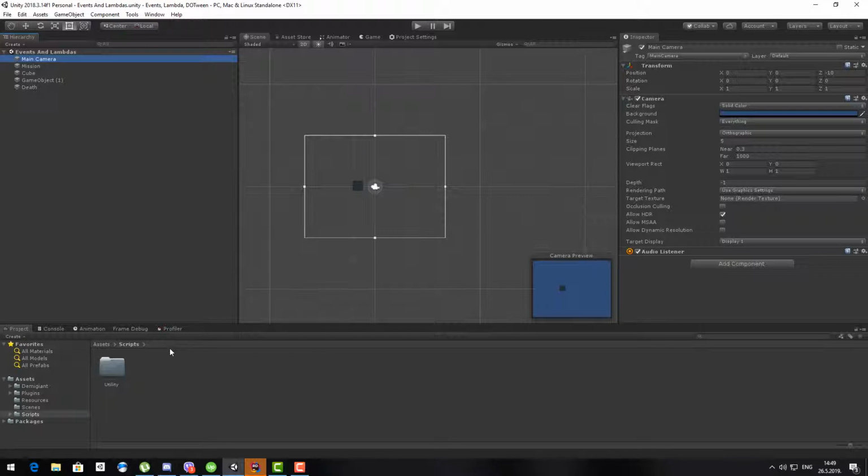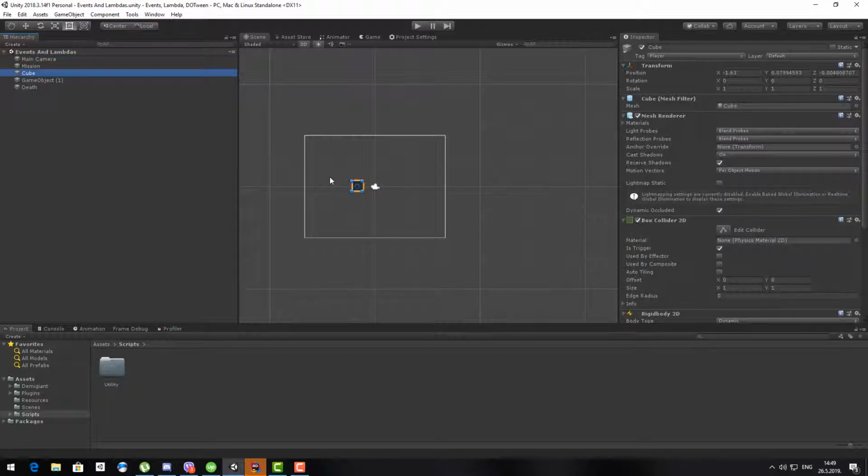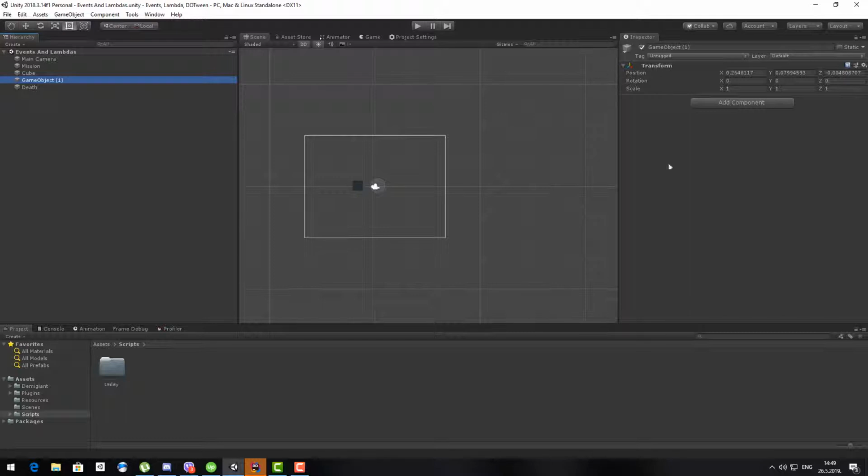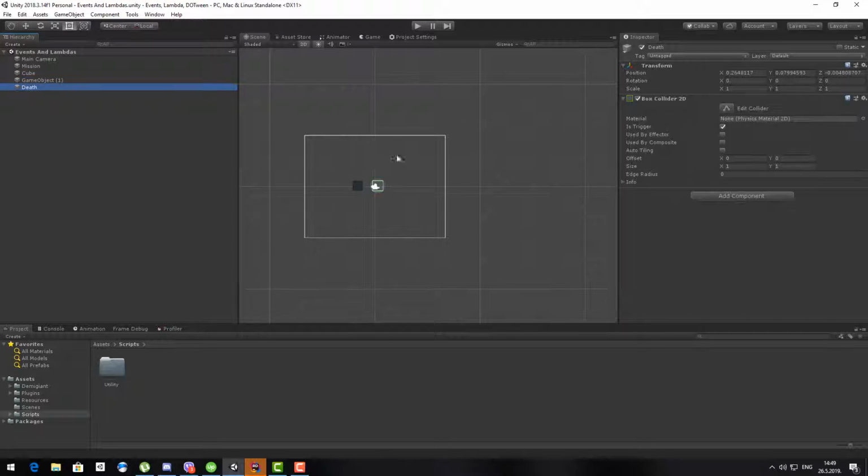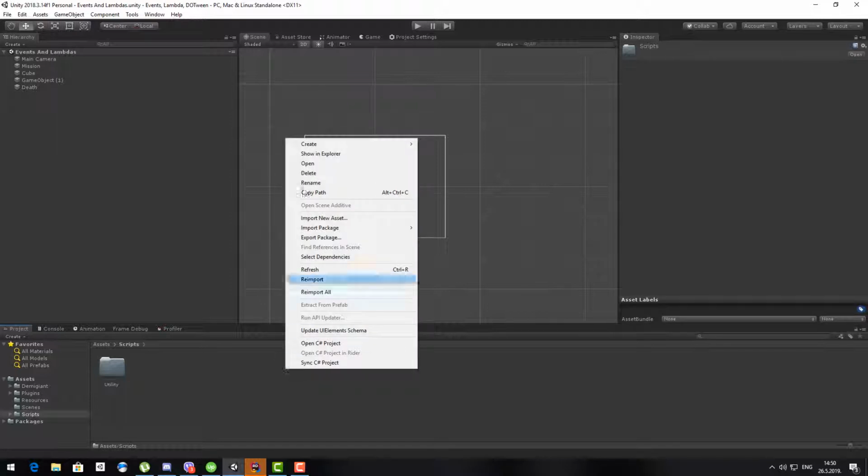So, I've set up a basic scene here, which consists of one player, one game object that will consist of some scripts we have in our game, like level control and score control, and the death is a simple box collider which will trigger death when we get inside of it. Okay, that's simple enough.